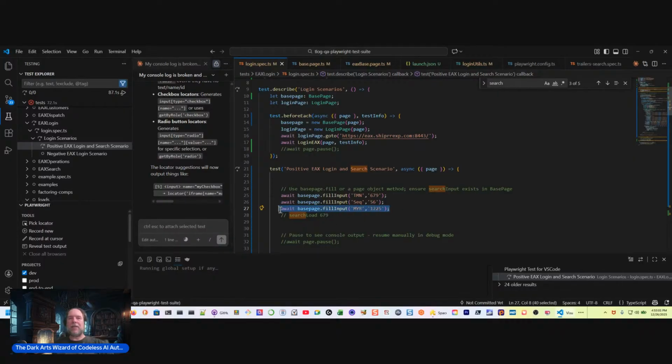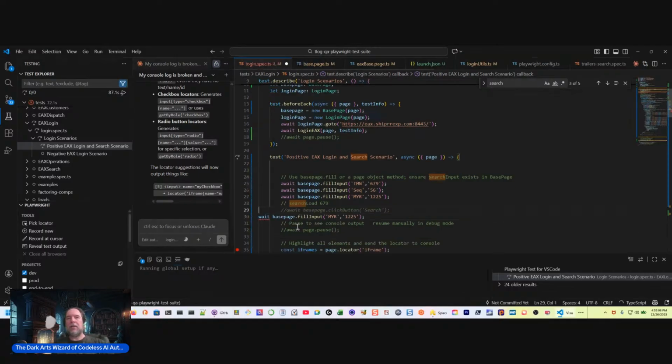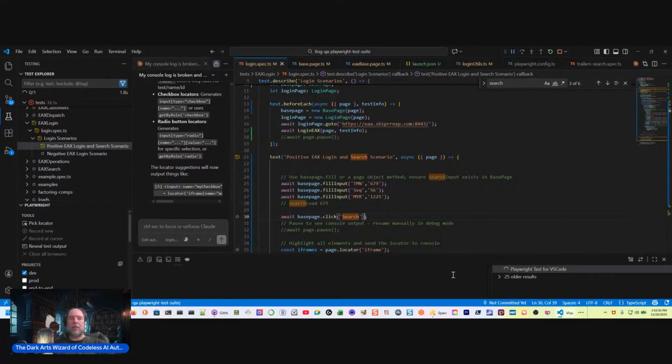The next thing I want to do is a click. We're going to click search. Now, search is interesting because there are multiple searches on this. So I'm going to give this a run. We'll do that in debug mode, and we'll see what we get.